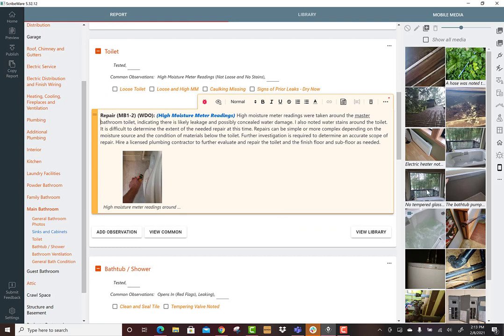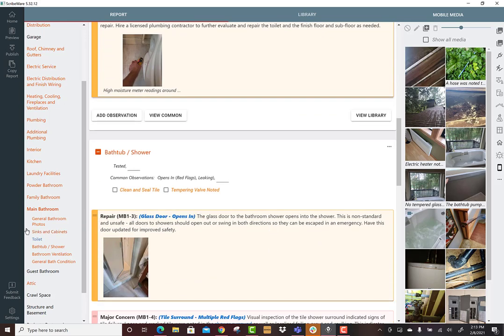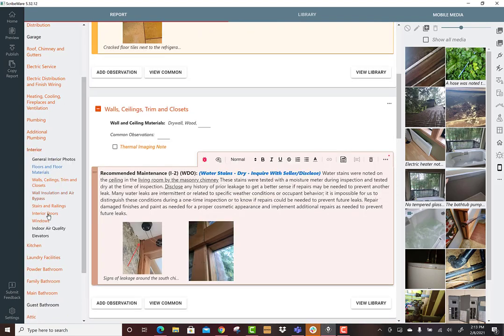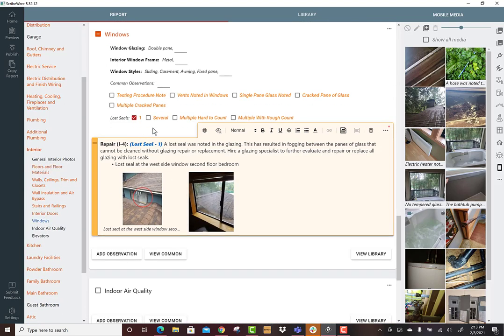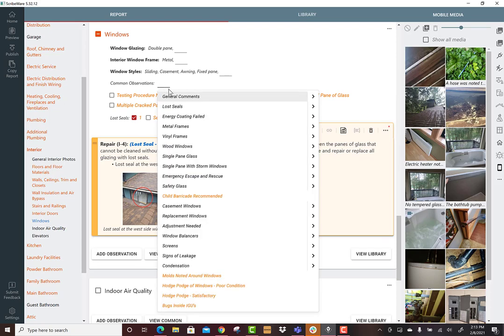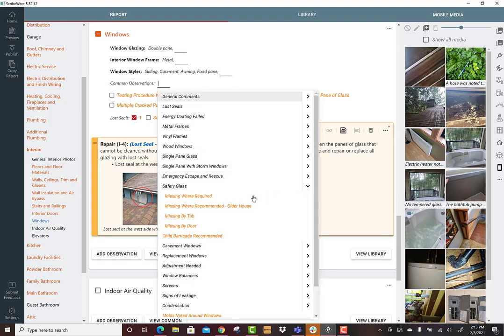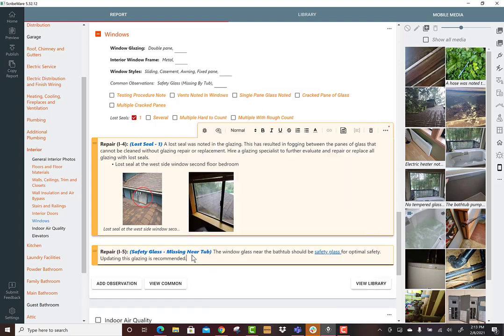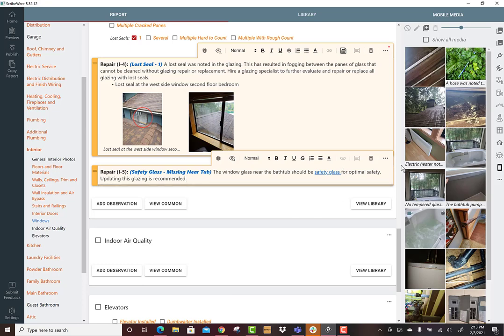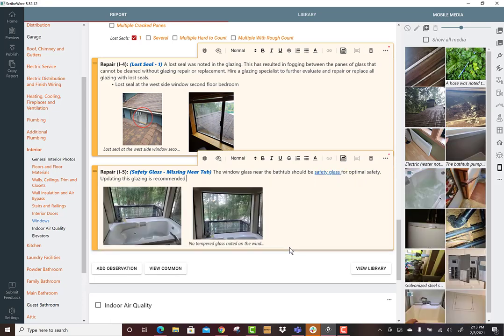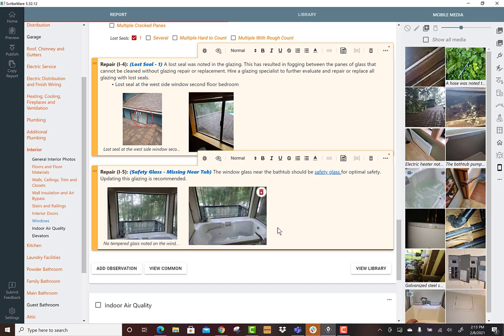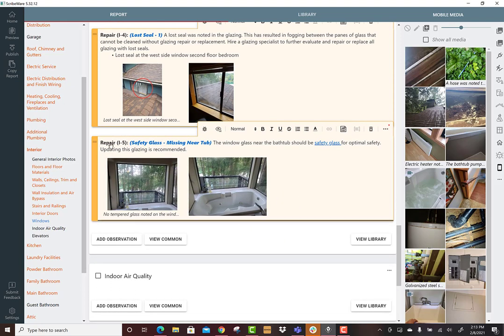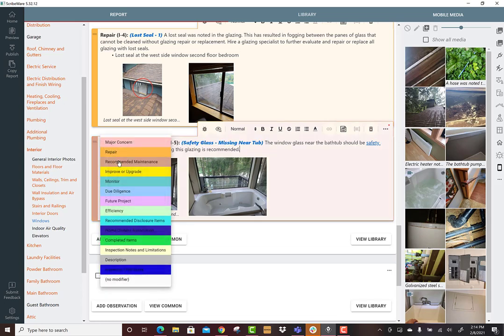Let's see, there was no tempered safety glass by the tub. Let's actually put that in with the windows. Let's look at our comments here. We should have some for emergency safety glass. Boom. What do we got? Missing where required. Missing by tub. Got a whole little linked article here. So we'll grab these pictures. Nice little tub, huh, with a view of the water. Recommended maintenance, nah, call it a repair item.